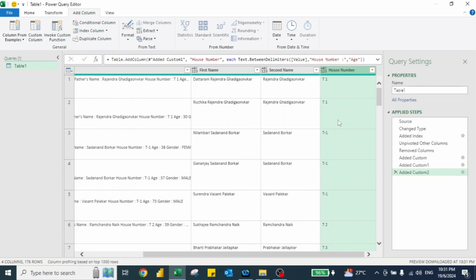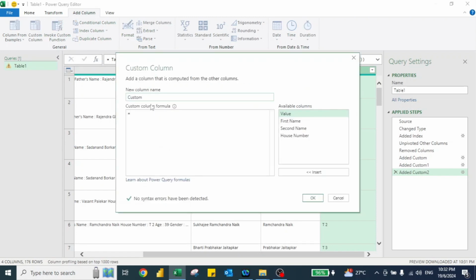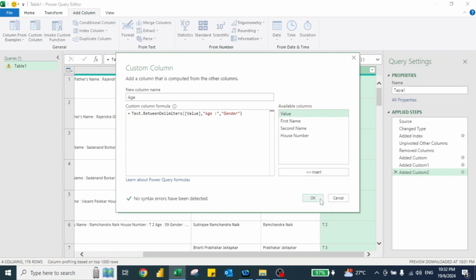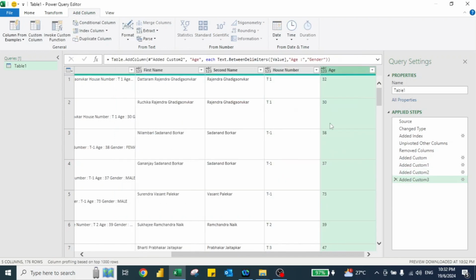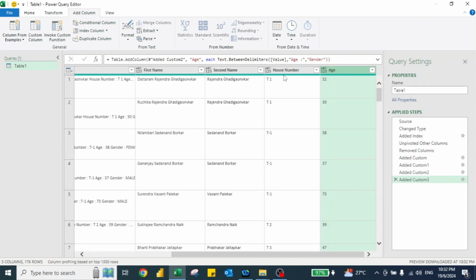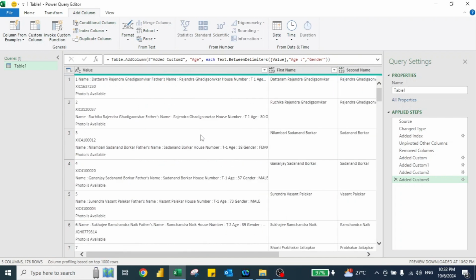So now we have the house number, and then I'm going to do the same thing. I'm going to go to custom column, and this time I put here age, and the same thing, but this time it is between the age and gender. So the age and gender, and I'm going to press OK. Now we do have the age as well. So basically we do have the house number, we do have the age.